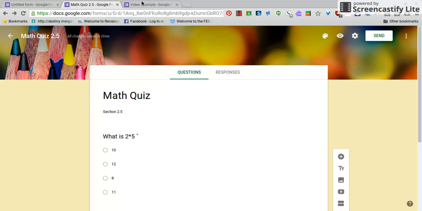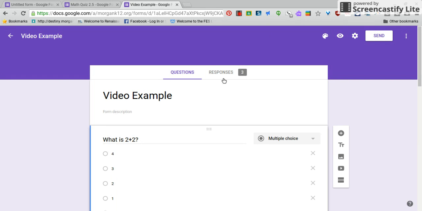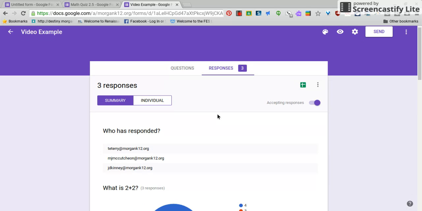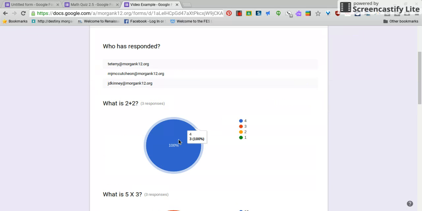Once students have responded, you're going to see under responses the number of students that have. So I asked 3 of my friends to respond to my form for the purposes of this teaching. So now I can see that 100% of my students answered 2 plus 2 correctly. 100% answered 5 times 3. But only 2 of the 3 got the first president correctly, and that was intentional.